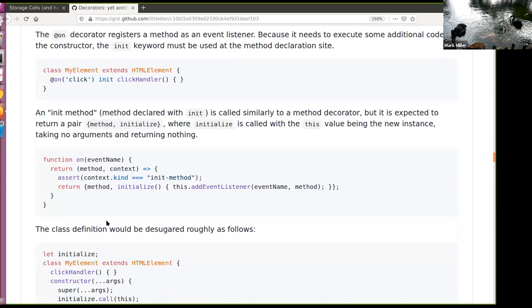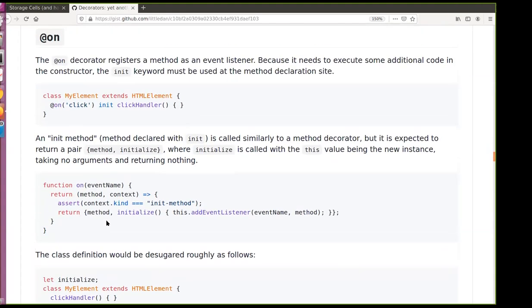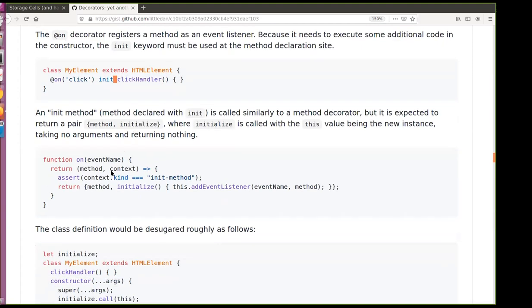So, now this late addition from Jordan Harband was that we make it so that there's a way when you have a method and you decorate it so that there's a callback that's called when the object is getting created. So it's as if you had an initialized callback like for fields, but for methods. And so I call these init methods. So you put this init contextual keyword here. There's an unfortunate no line terminator here, right there. And so it gets the method and it returns both a method and an initialized callback. So in this case, the on decorator registers an event handler.